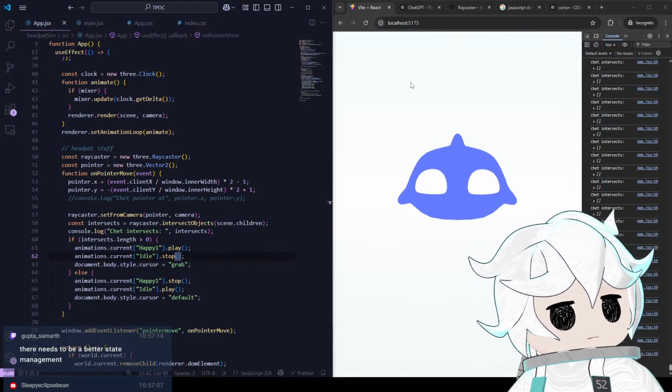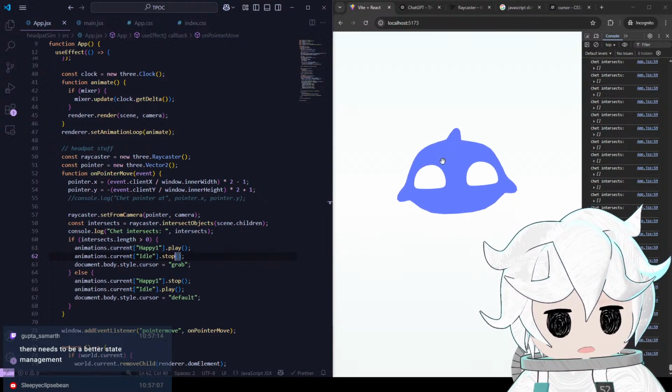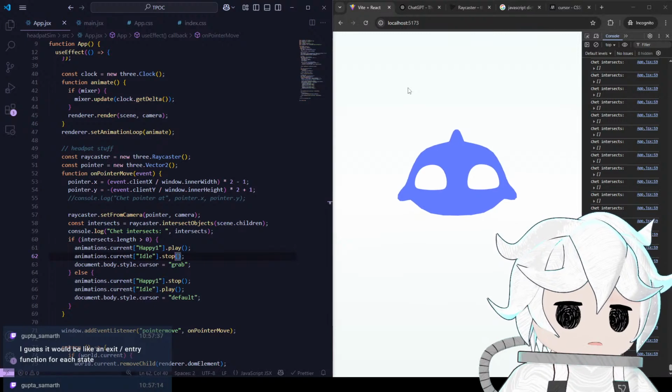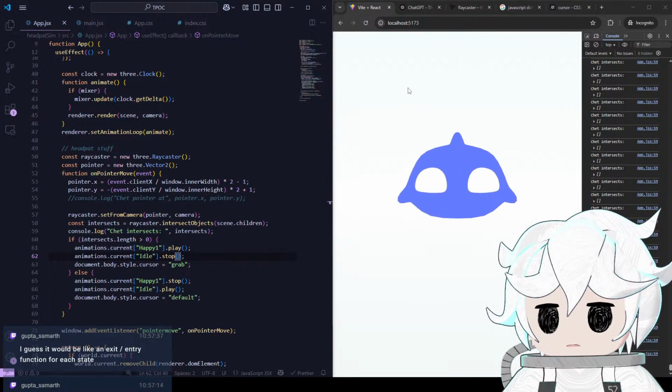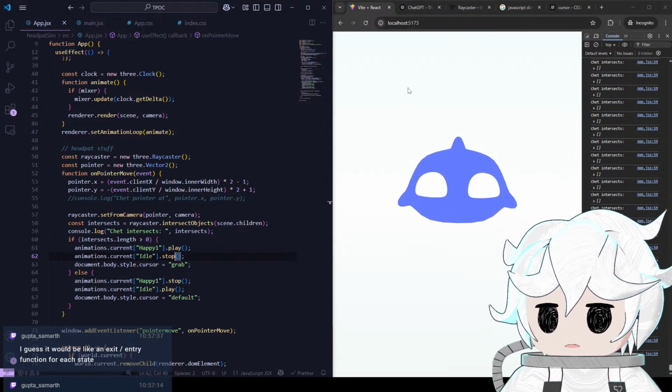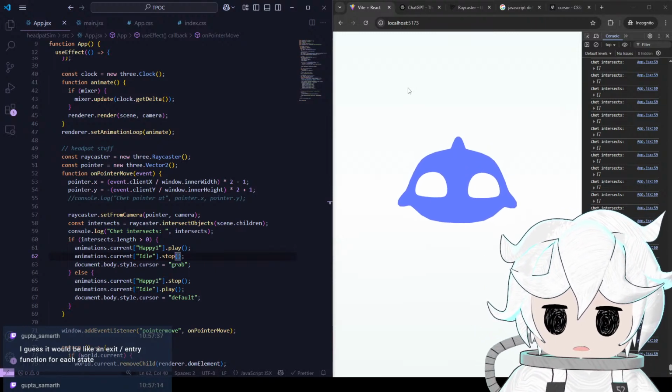Is that my pet? Yeah, it's your pet. I guess it would be like an exit/entry function for each state. Exit/entry function for each state. Can you explain more on that? I don't know what that means.